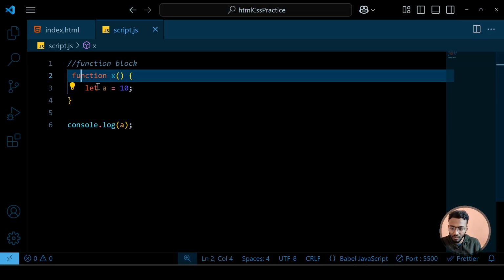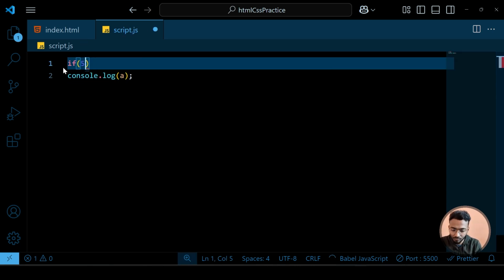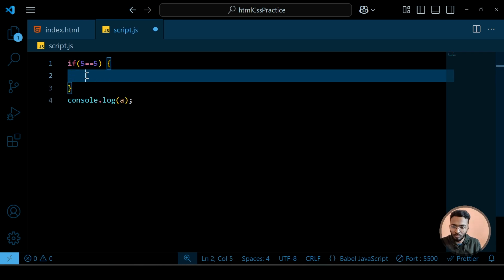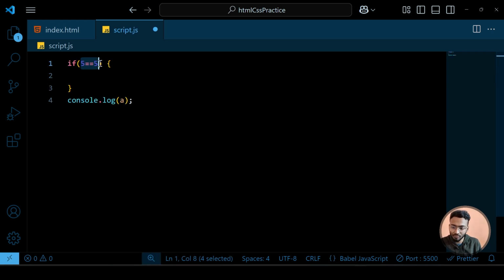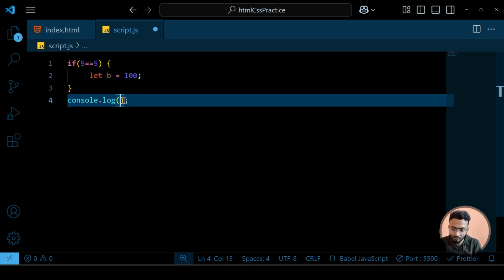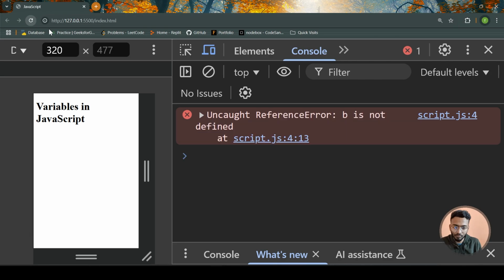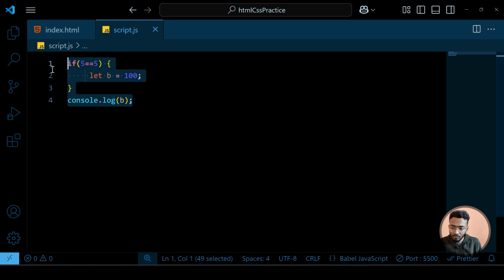Now let's say we have simply if some value. Don't get confused about this condition. It is just for showing you the behavior of the let keyword under block scope. So let's say we have let b is equal to simply 100. Now also it will give the same error. So see, b is not defined. So it means it can be any block.